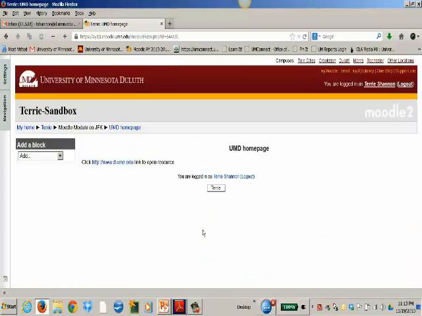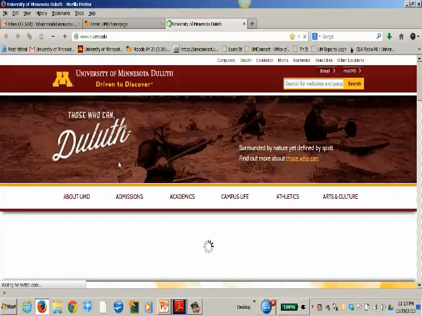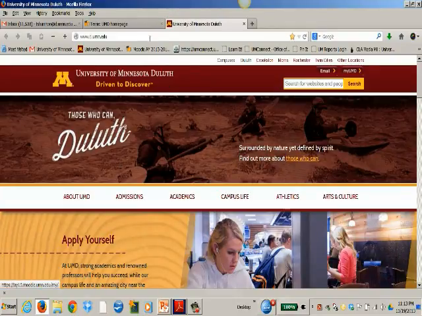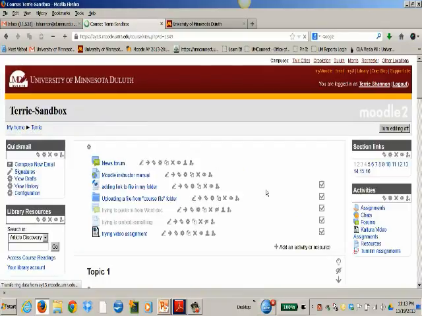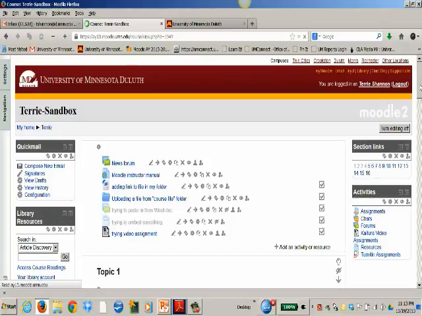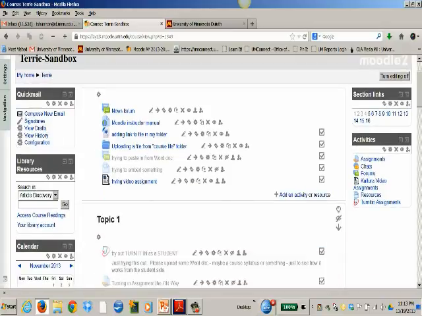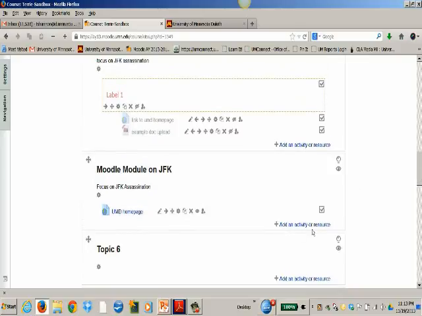And we'll see if it worked. If I click on this, it should take me to the UMD homepage. And it worked. All right. Back in our course, I could upload a variety of kinds of documents in Moodle that I might want my students to see. Let's say I want them to see a picture.